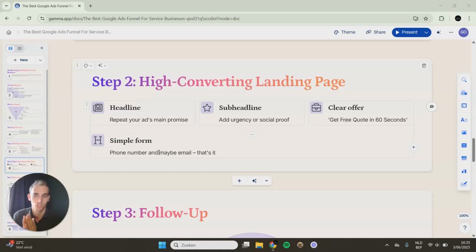Then we have the subheadline, which will add urgency or social proof. Then we have our offer, which says get a free quote in 60 seconds. And then, of course, they can fill in the form to get in contact with us. They leave their phone number and maybe an email, and that's it.